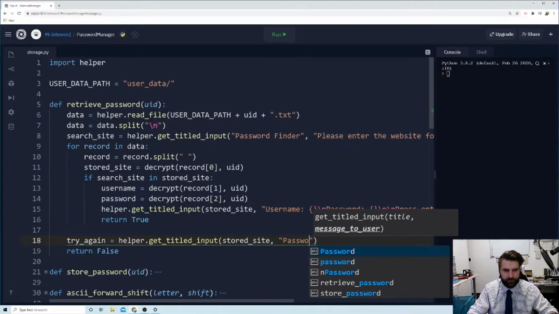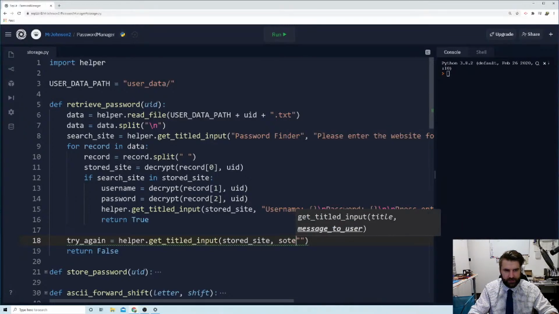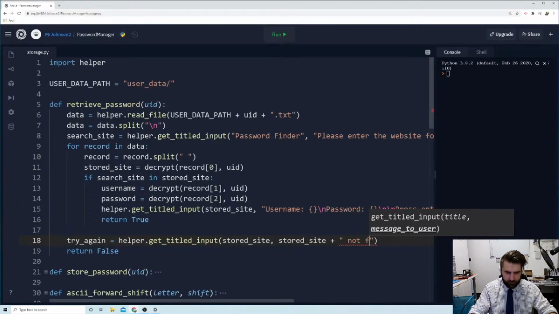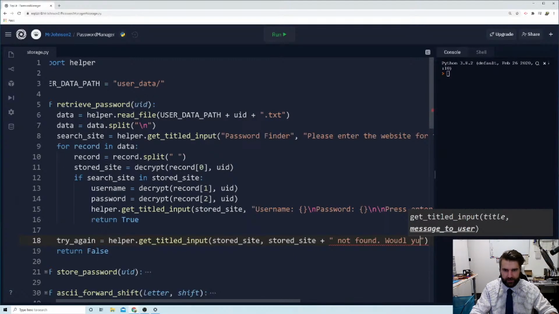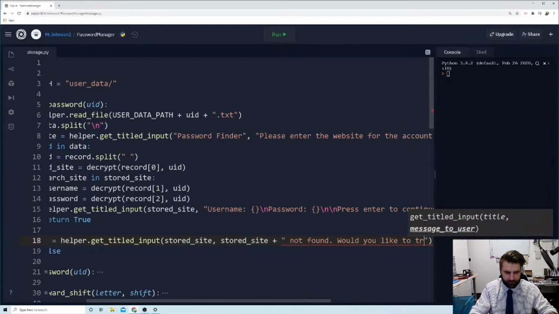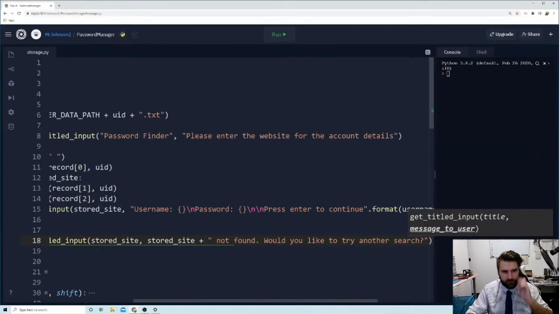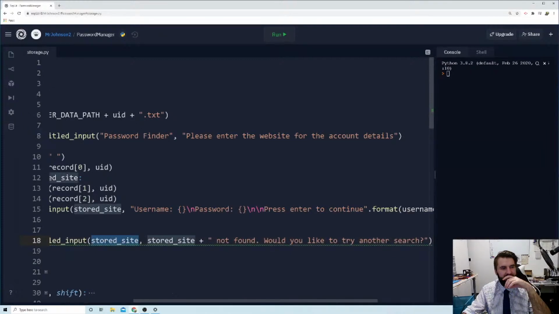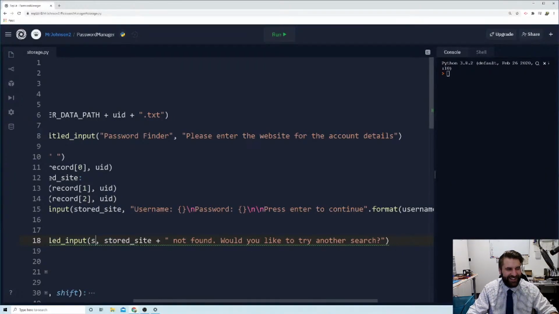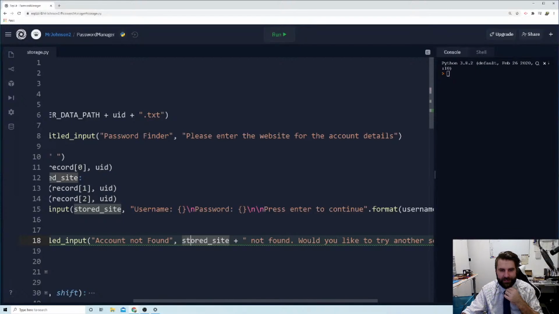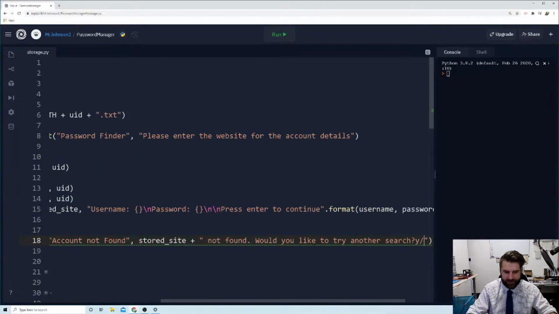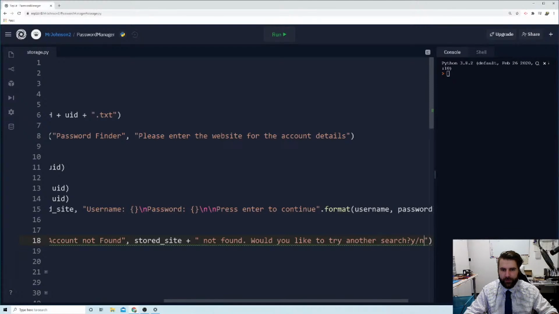And then we can say passwords. We probably want to say stored site not found. Would you like to try another search? Okay, so we're going to put our stored site at the top. As I'm saying it out loud, I hate it. Let's try site not found. Account not found. Oh, these are such small decisions, and yet I'm worrying about them. Okay, account not found, and then we'll have stored site not found. Would you like to try another search? And then we'll put y/n, and that will print that out.